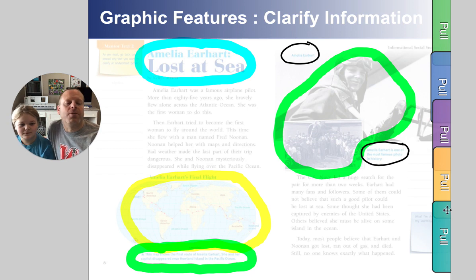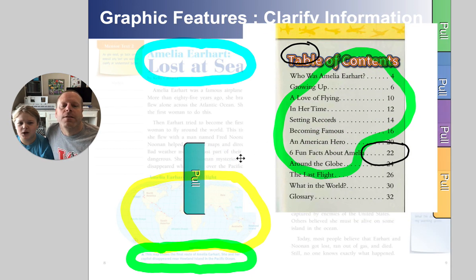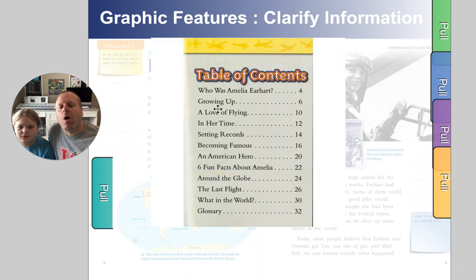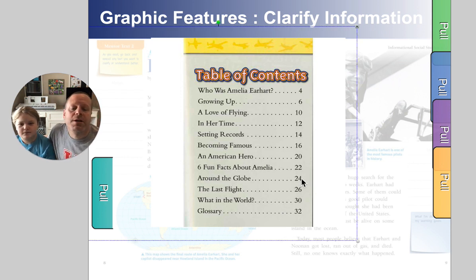Now, this example in our book doesn't have everything, though. So I did put some others in here for you to see. Like this is the table of contents. This is what a table of contents kind of looks like. It's going to tell you all the different important headings and the pages you can find them on. So if I just wanted to read 6 fun facts, I wouldn't read the whole book. I would just find this part where it says 6 fun facts on page 22. What would I be doing if I read page 10? If you read page 10, that would be a love of flying. So it's a way of reading just the most important parts of the book.